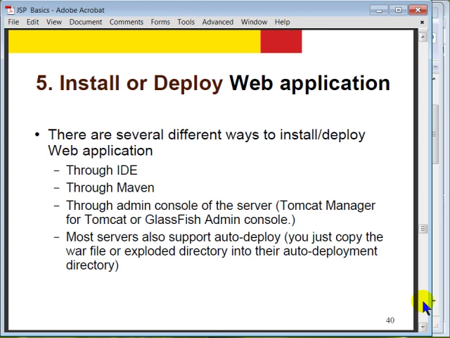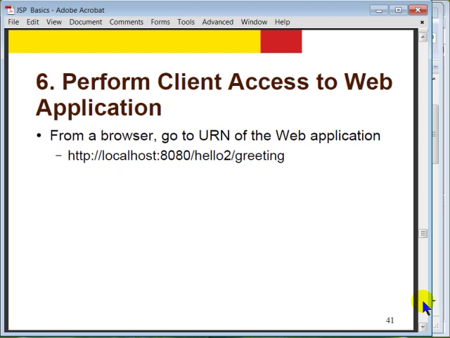And most servers also support what is called auto deploy. So you can just copy the WAR file or exploded directory structure into this particular auto deployment directory, and then the server detects that a new application needs to be redeployed or deployed for the first time. And then the client can access the web application.